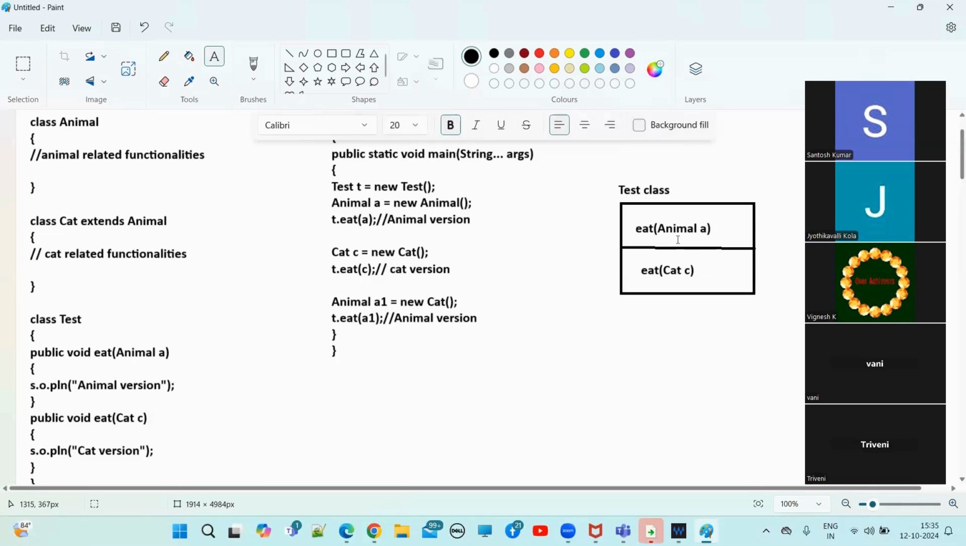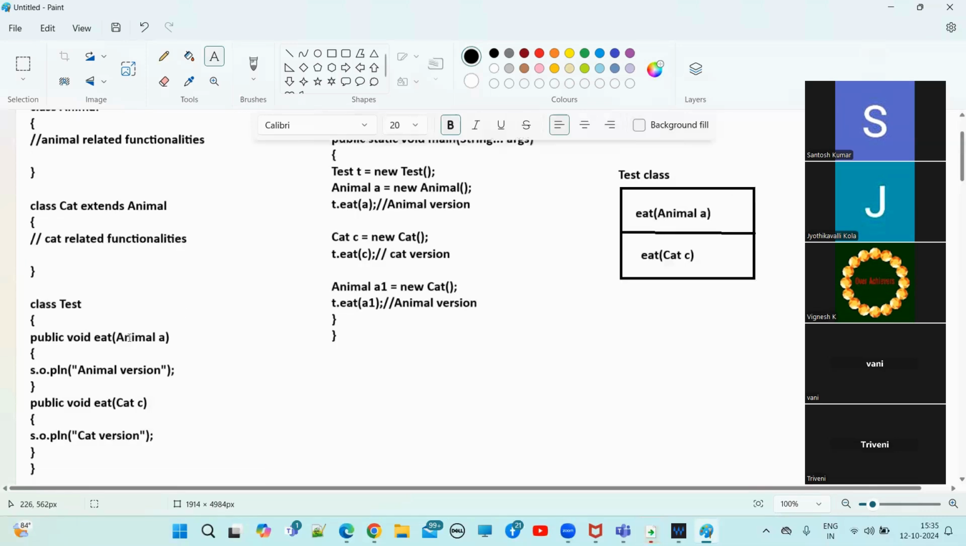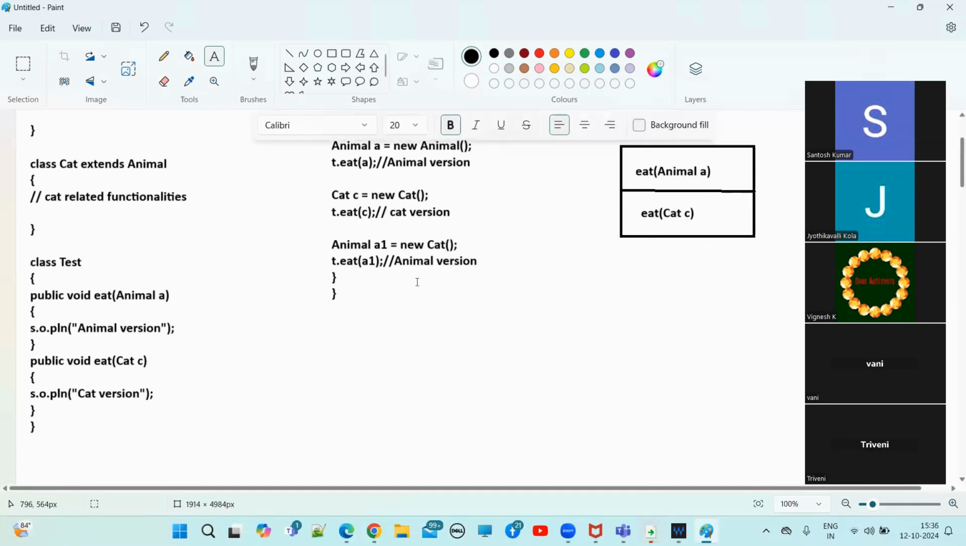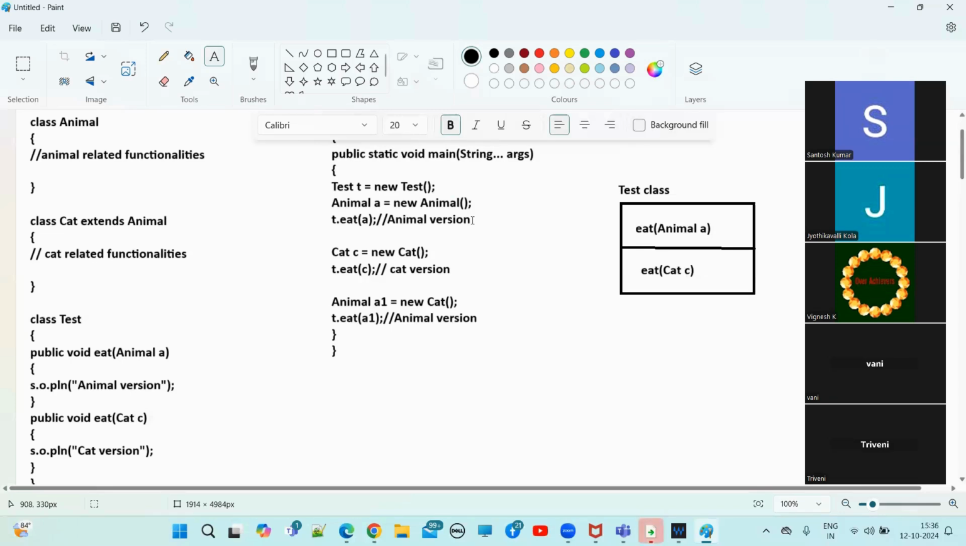So now this method will execute, guys. Understand? This method will execute. So what is the output here? Animal version. Understand? If you don't have this method, then what will we get? Compile time error. Clear?